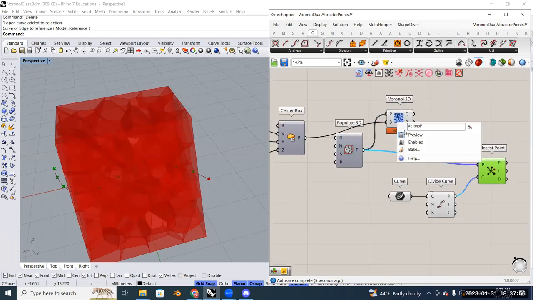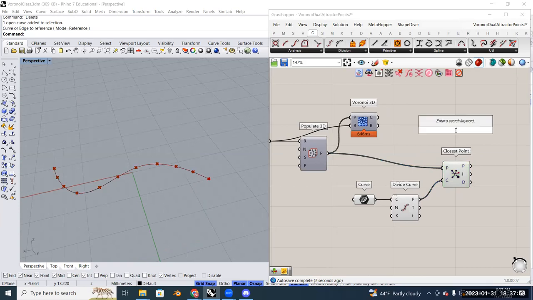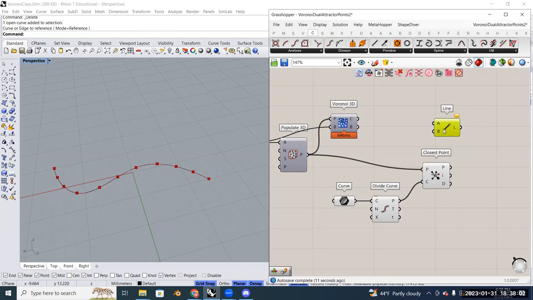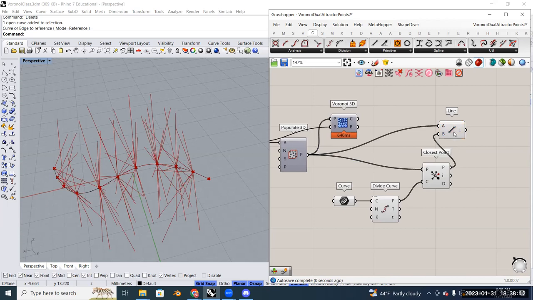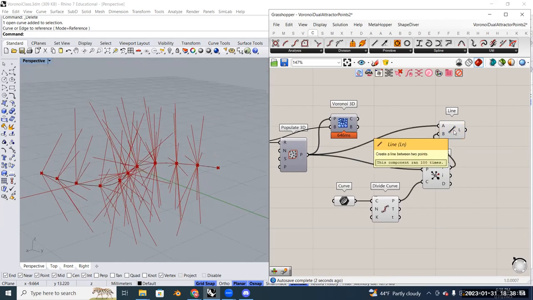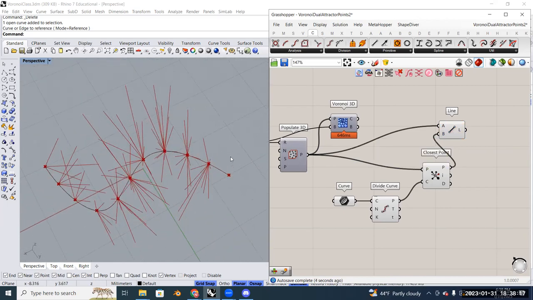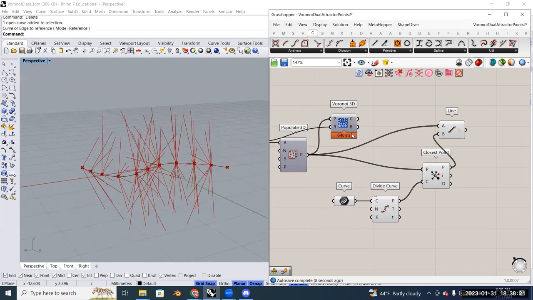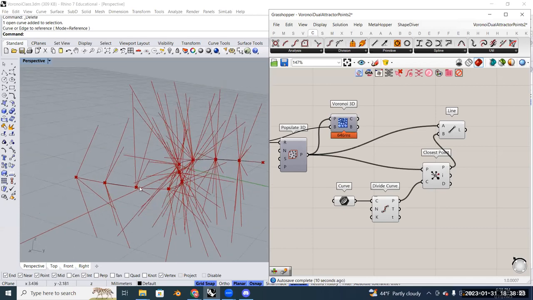So to visualize what's happening here, now you don't have to do this, but I'm gonna grab a line component and this will construct a line from a point to another point. So what we can do just to show what this component's doing is I'm gonna make a line from the original cloud of points in the 3D to the points that it found on the curve that we set. So you can see that it's breaking up this Voronoi diagram into sections that correspond to the closest point.